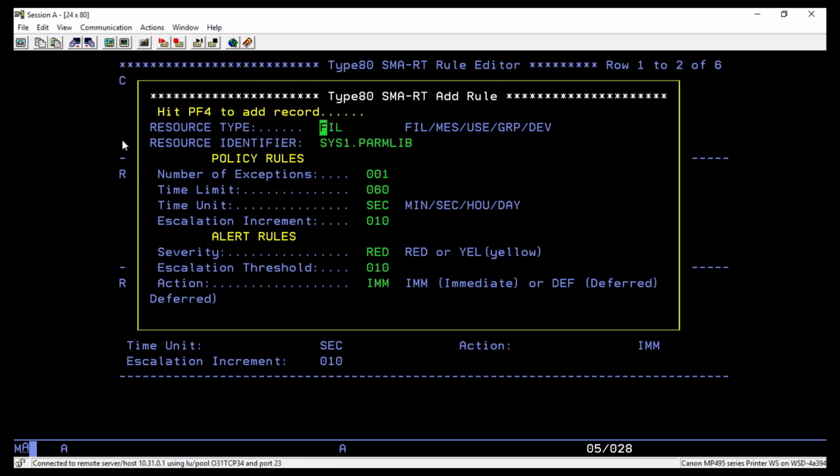For the most part, we would recommend leaving these base values as we've set them, the number of exceptions and also the time limits. These are pretty good working starting values. If you want to be a bit more aggressive, you can certainly tweak them. They're also documented, how these operands work. So let's hit the F4 button. That'll add that particular record, sys1.palmlab.